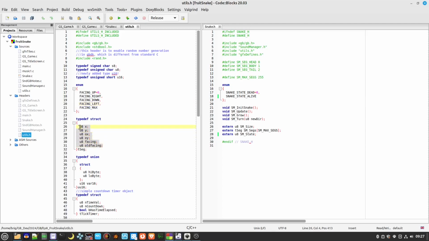And then we have this structure here, which is our blueprint for our snake. We have the X and Y tile positions, the old tile positions, what direction we're currently facing, and the direction that the segment was facing previously.